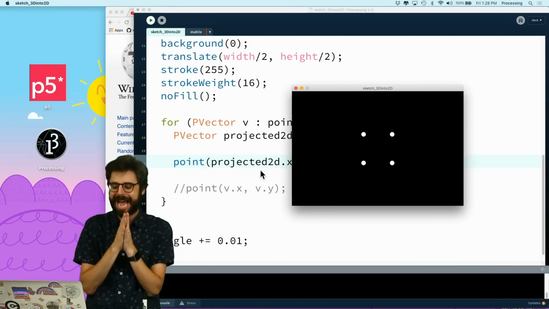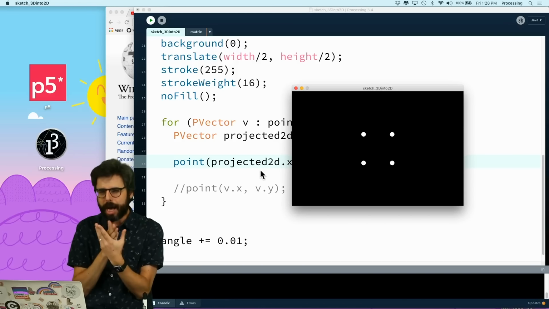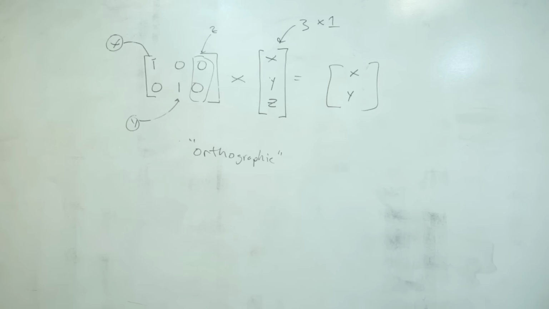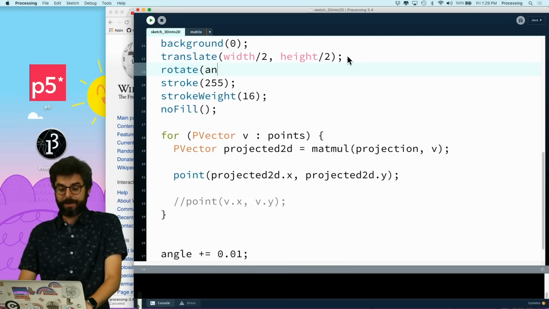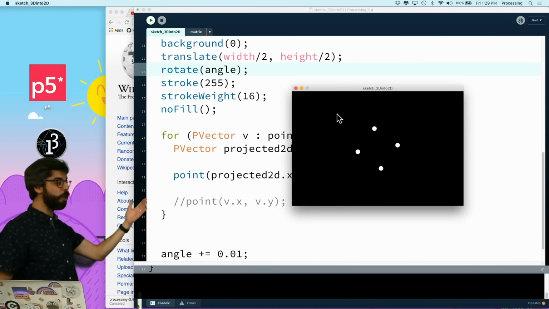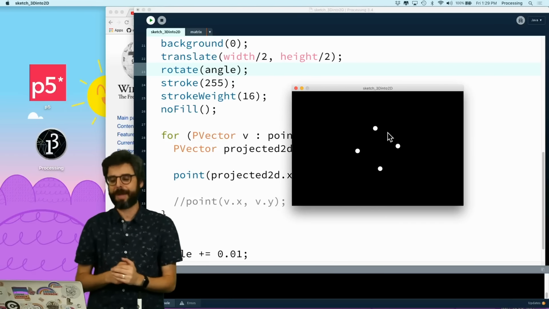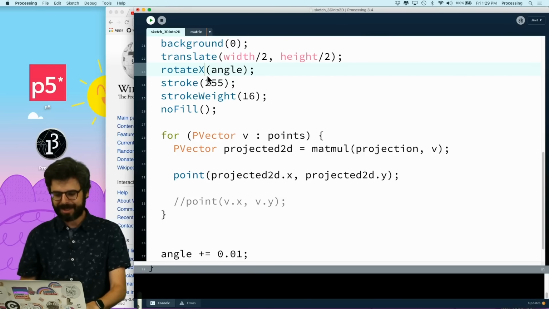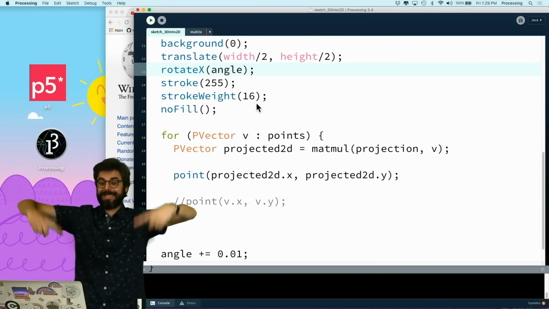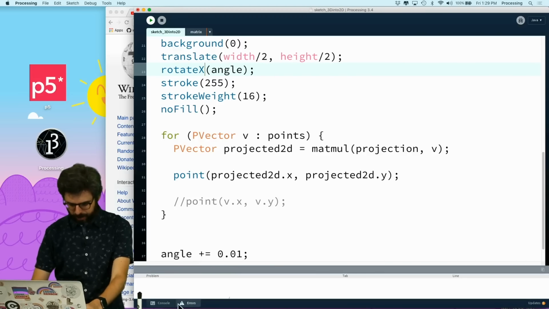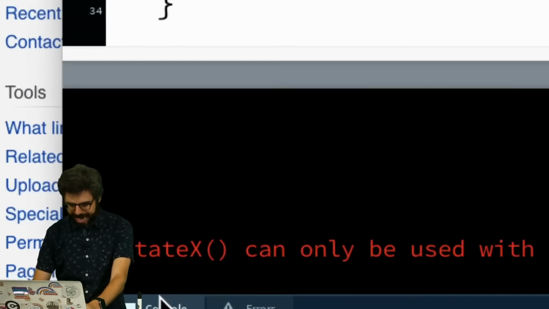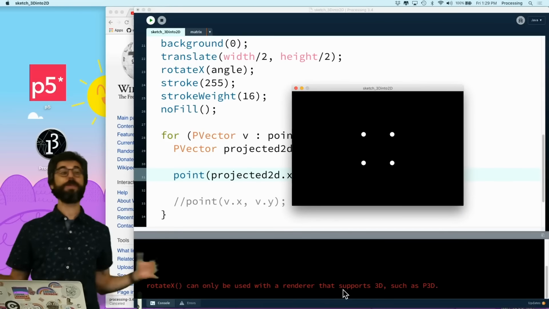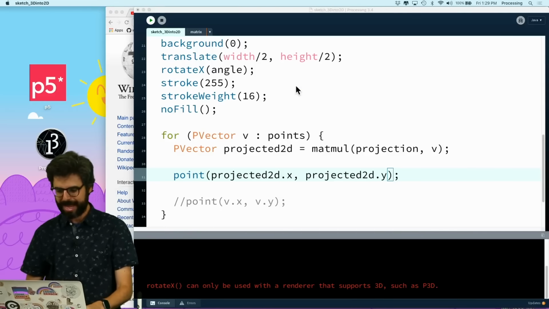What I want to do now is see if I can apply some rotation. Okay, so how do I apply rotation? Well, I know that I could just say rotate by angle. If I say rotate by angle, Processing is going to do that transformation for me. But what if I want to rotate around the x-axis? I can't do that. I'm getting some sort of error. It should say not available with this renderer. Oh yeah, rotateX can only be used with a renderer that supports P3D. I need to write my own rotateX function. And guess what I need for that?